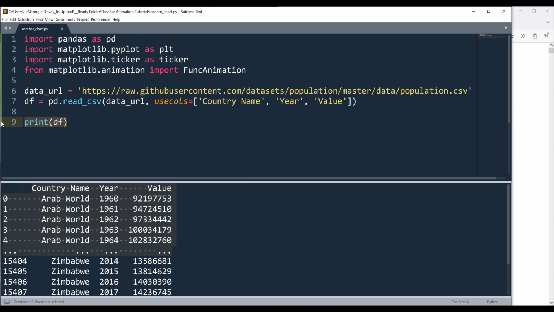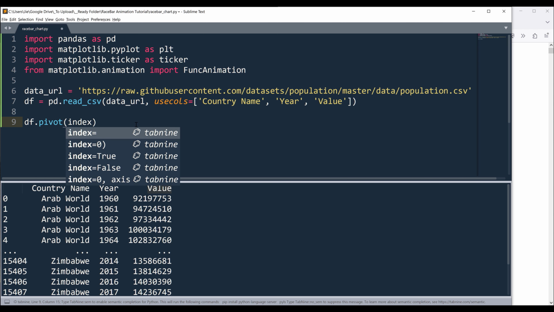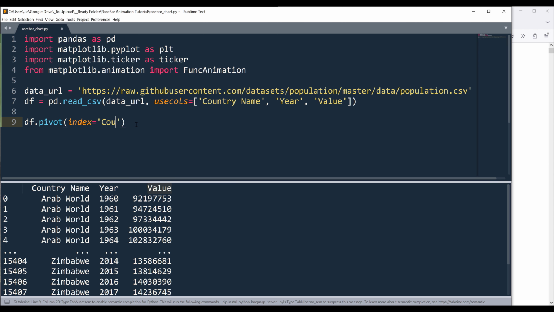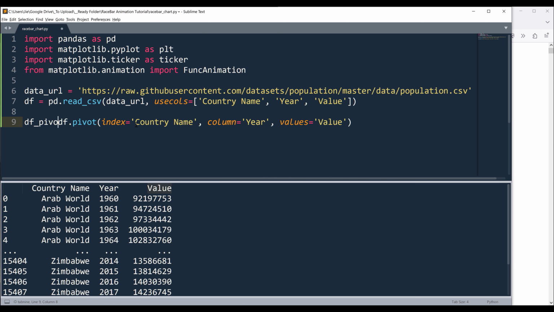Now, to present the population information for each year, I want to pivot the table with country name as the index, and each year as its own individual column. The way we can do that is with the pivot function. From the data frame object, I can insert the pivot function, and I want to specify the index, which is going to be country name, the columns is going to be year, and values is going to be value counts. I'll name the output df_pivot.